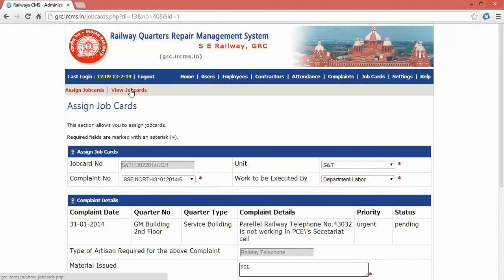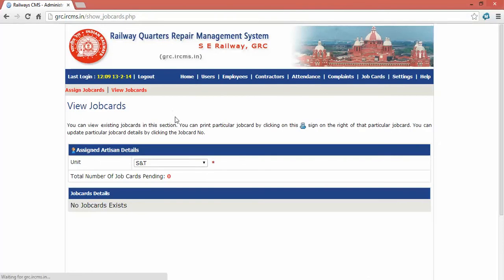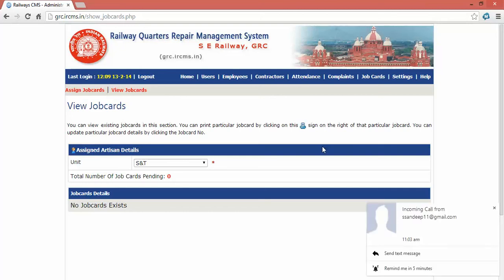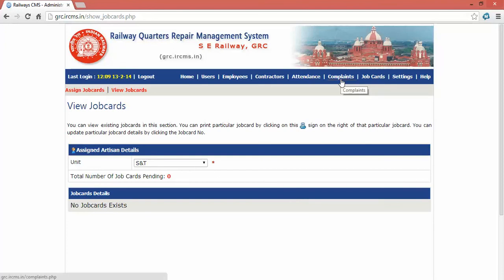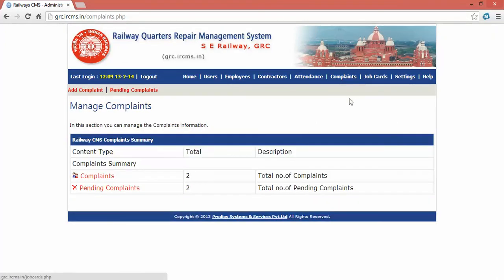After that, I can go to view job cards. Currently there are none, but once I create it, there will be this printer icon, as you see, towards the rightmost corner. Clicking on that, you can print the job card and issue it further. Once the job card is back again, you go to complaints.